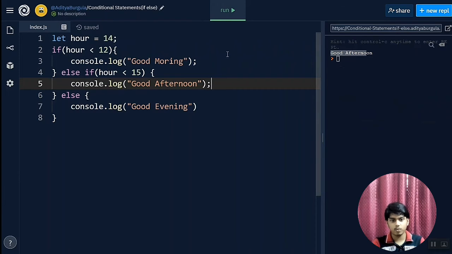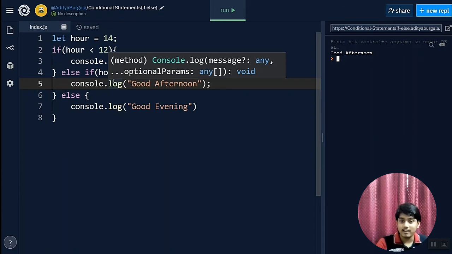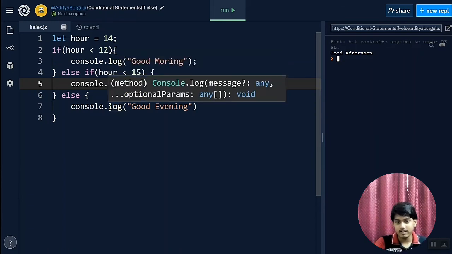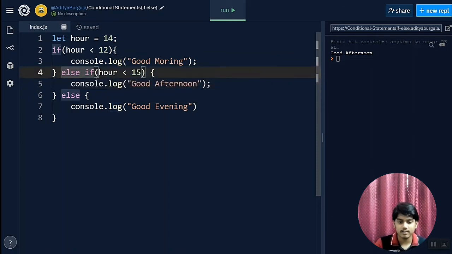It is checking. So when we want to add more and more conditions, you can add more and more else if blocks. I'm sorry, in Python it is called elif. In JavaScript, it is called else if. In C++ and Java, it is also called else if. So the syntax is almost the same.